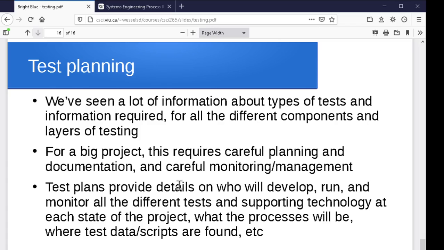And a good test plan will go through and tell you who's responsible for all the different steps, who's going to develop and run and monitor all the different tests, who's going to take care of all of the supporting technology and scripts and tools that you need, what the processes will be, where to find all of the test data and all the test scripts. All of that kind of information is going to be documented somewhere.